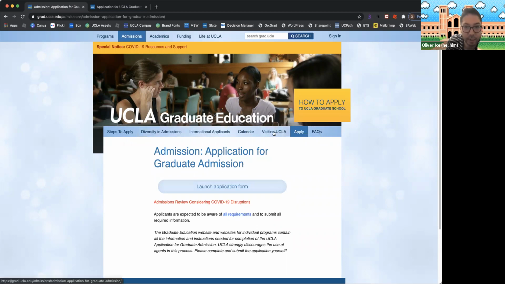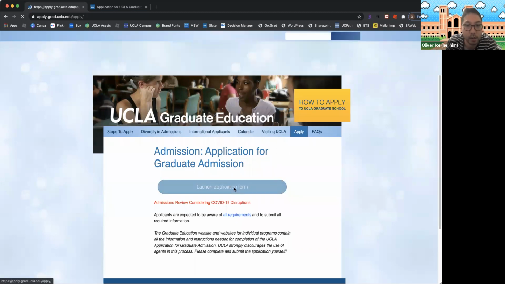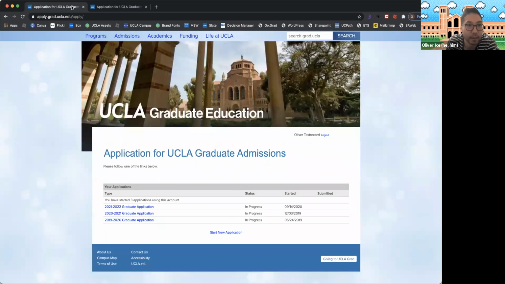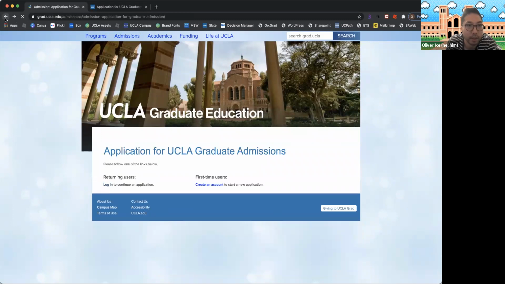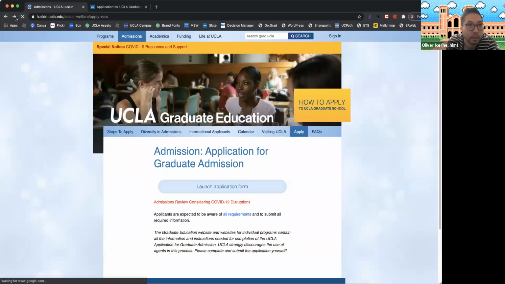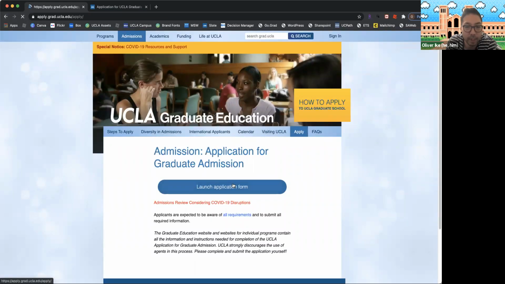There's a lot of different information here as well if you have questions, but we're just going to go in and launch the application form. And I've already done this, so I'm already logged in. So once you launch the application form, you know what? Let me just log out here. Log out. So let's try this again, just so you can see what it looks like. So if we go to the application form, launch application form.